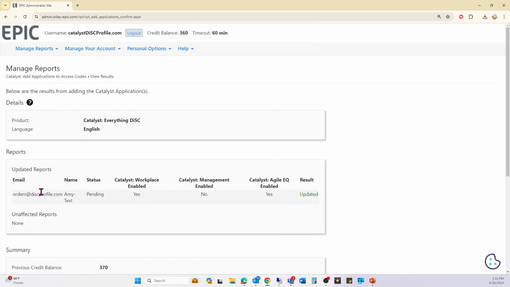And then it's going to let me know that Amy now has access to Workplace, not management, but does have access to Agile EQ. And it's going to let you know that it's updated.